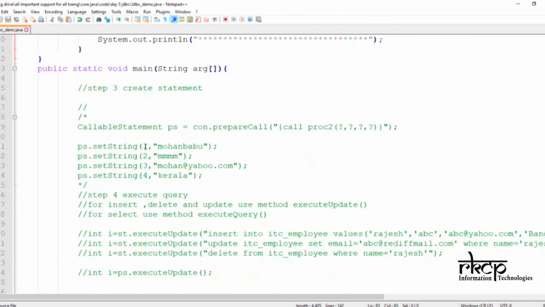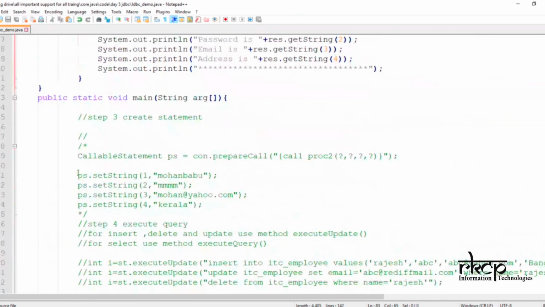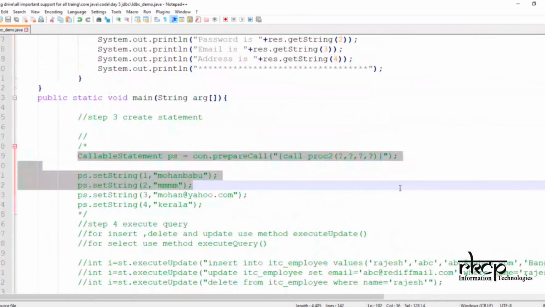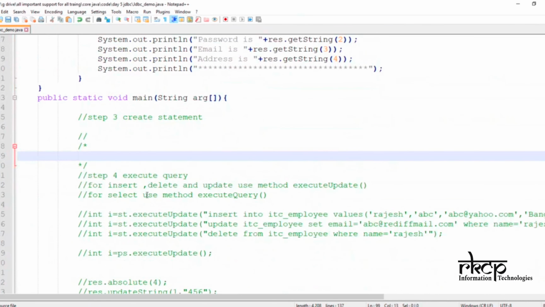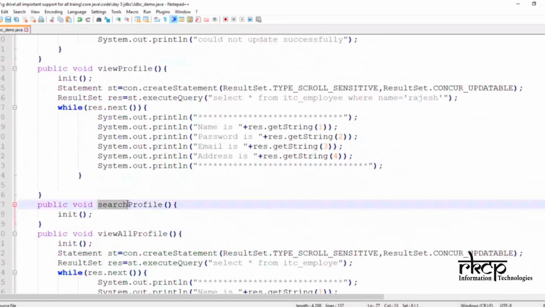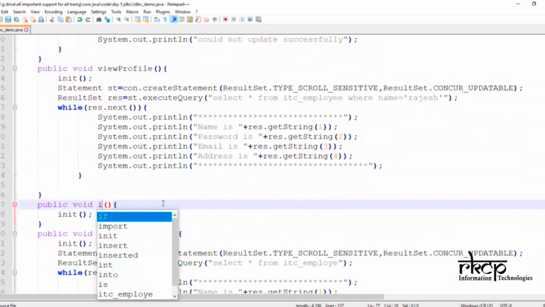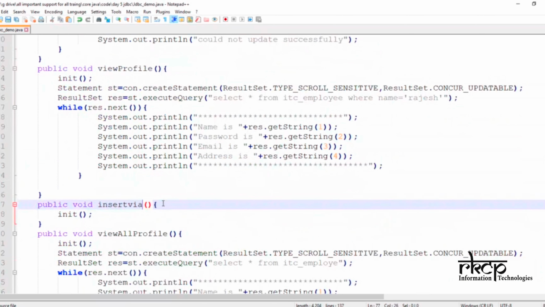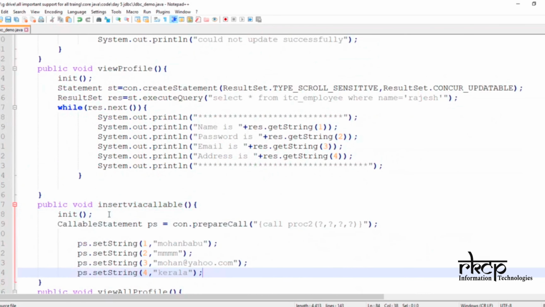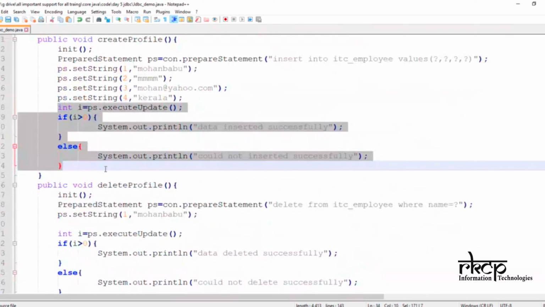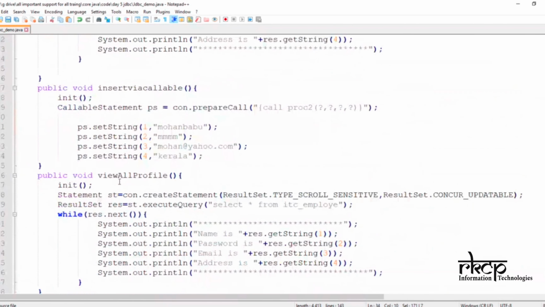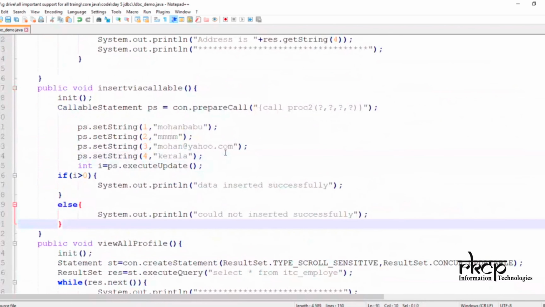Now from public static void main, what you will do? For the callable statement, suppose one more I'm calling, suppose this is my callable statement part, and here in place of search profile, I'm writing insert via callable. Suppose this is my query, and here I'm going to write my callable statement, and finally if it is executed, then I want to print the message, yes, inserted successfully. Then see here, insert via callable, and that is also ready.